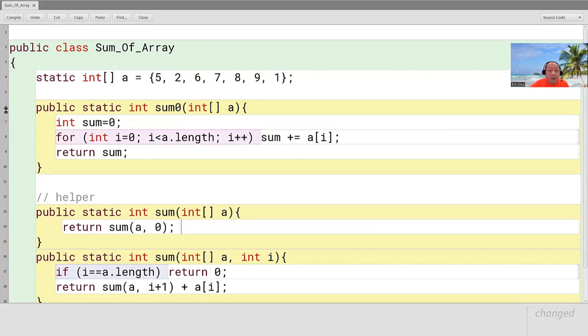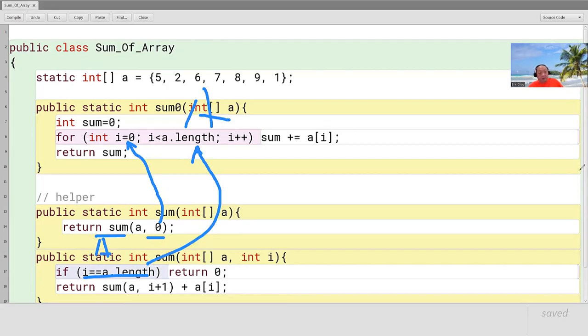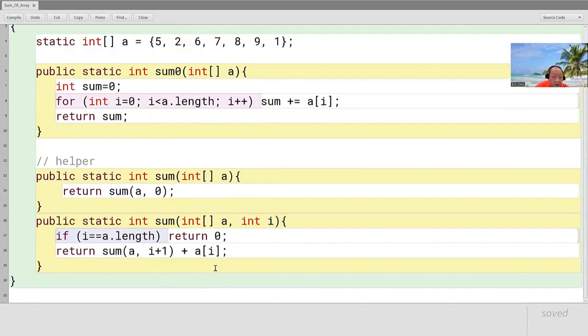That's the starting 0. So here, your starting index is the same as your initial condition. This one is the exit condition, and this A here should be A bar. Is that okay so far? And yeah, i plus plus is right here. So this is the way you systematically convert your for loop into a recursive function.